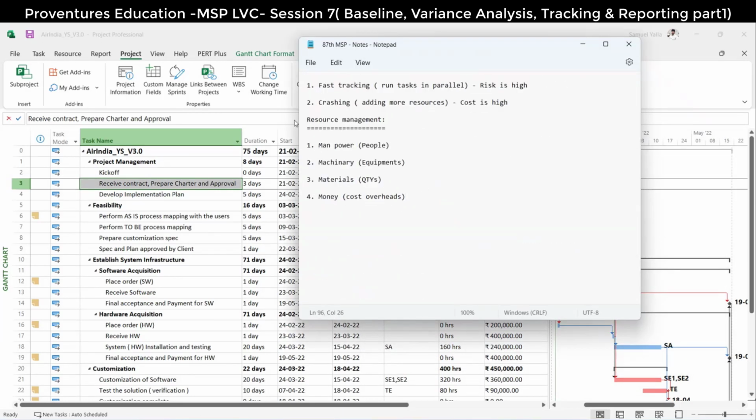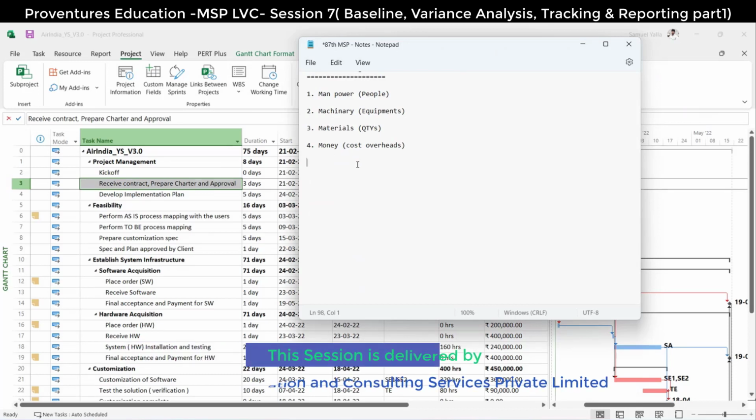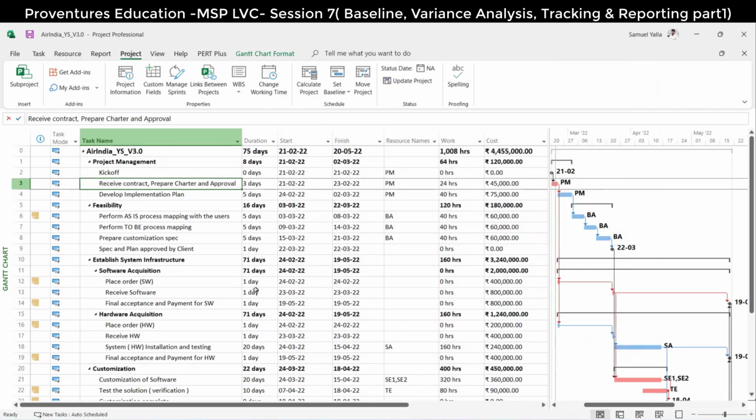So in the resource management, we understood these are all the categories, the types of resources. I will also explain to you about the baseline. Conceptually, we have three baselines in project management concept. We have a scope baseline, we have a schedule baseline, and we have a cost baseline.